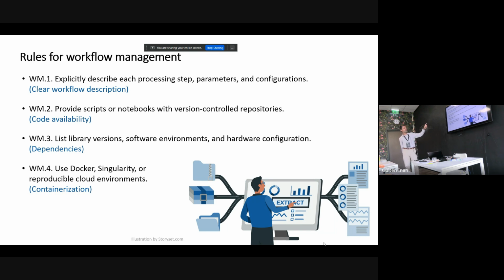You can provide the scripts and notebooks in a version controlled repository, so make them available to others. You can list the library versions, the software environments, and more importantly, also the hardware configuration that you use for benchmarking, so that people can understand what type of environment is in use. And if you also want to follow best practices, you can combine most of this under containers. So you can use Docker or Singularity, and provide container images so that people can run your code in a more reliable manner.